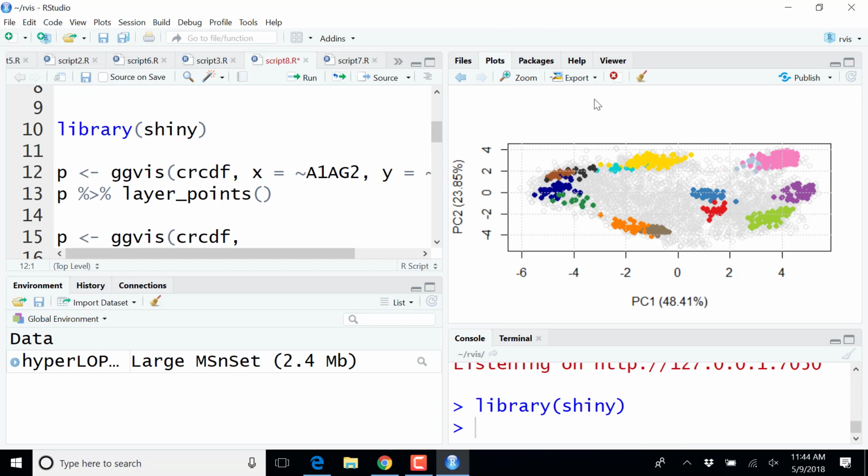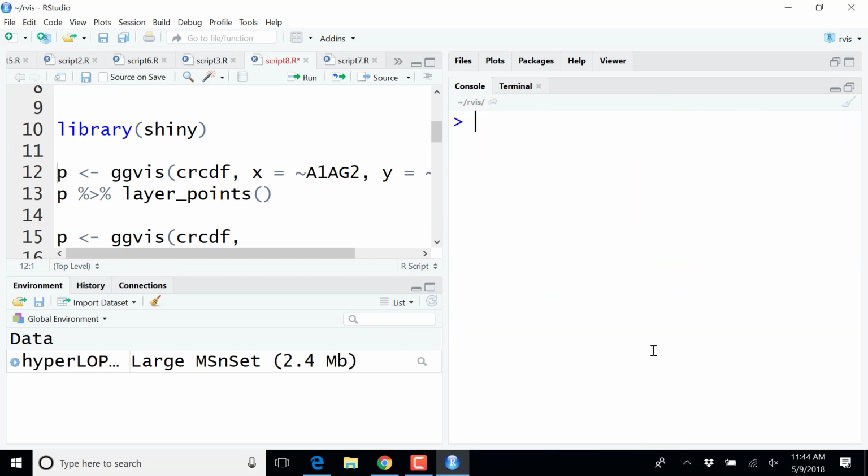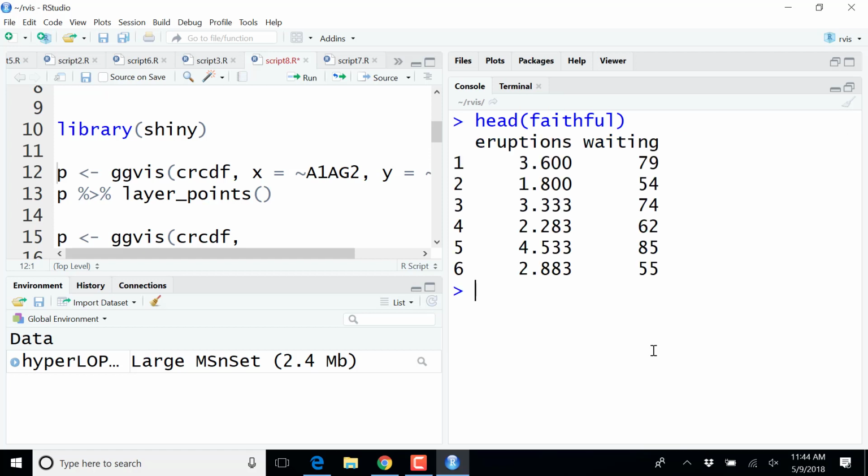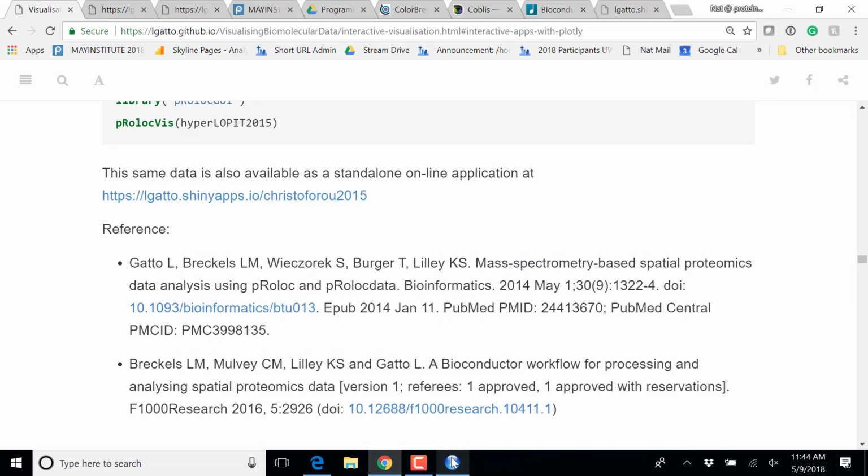So the data set that we are going to use to develop our Shiny app is called Faithful, and it provides waiting times between eruptions of a volcano. It's a data frame with 2 columns, and that is the data set that we are going to use. And actually, let me show you the application that we're going to write.